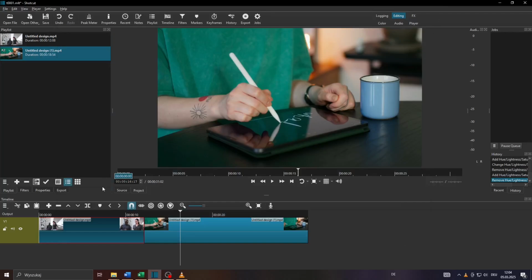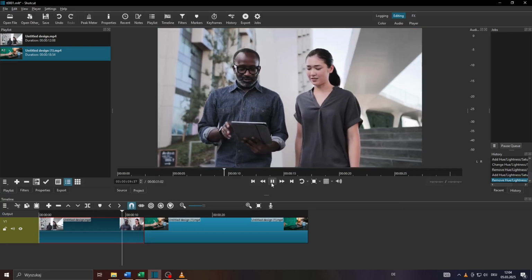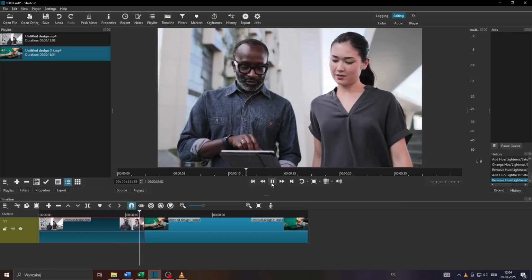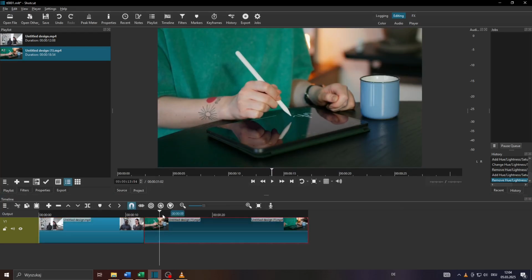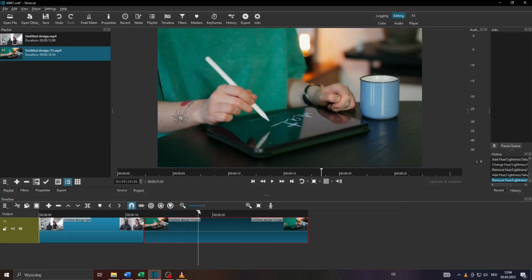Hey guys, what's up? In this short tutorial video, we're going to teach you how you can apply a black and white filter to your video clips in the Shotcut video editor, be it on your PC or laptop. It is mind-blowingly simple and you absolutely don't need any advanced video editing skills whatsoever to do this.